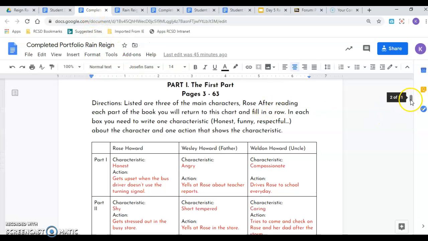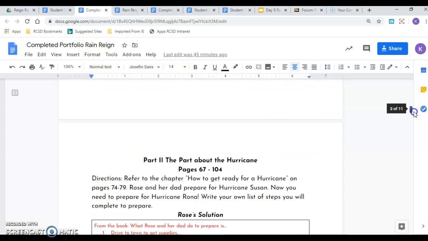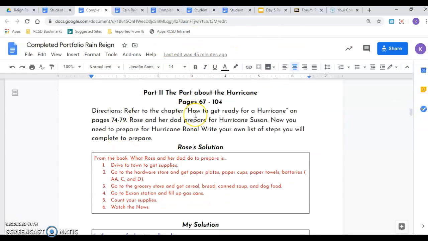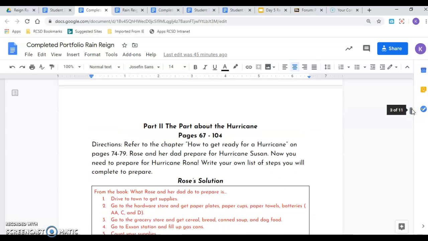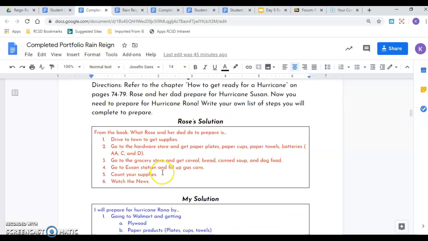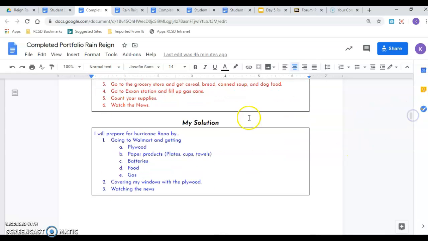Okay, and then moving on to the second part, the part about a hurricane. So again, now they've read the whole first section and they've completed just that first box of the first page. And now students would move on to this one. Okay, so now Rose and her father have to get ready for a hurricane. So you have to go back in the book and find out what Rose did. So now I give you the page numbers where they're talking about getting ready for the hurricane, and they have to retell me how Rose got ready, and then they have to come up with their own version of the solution. I thought it was funny here by pretending the hurricane's name was Rona.